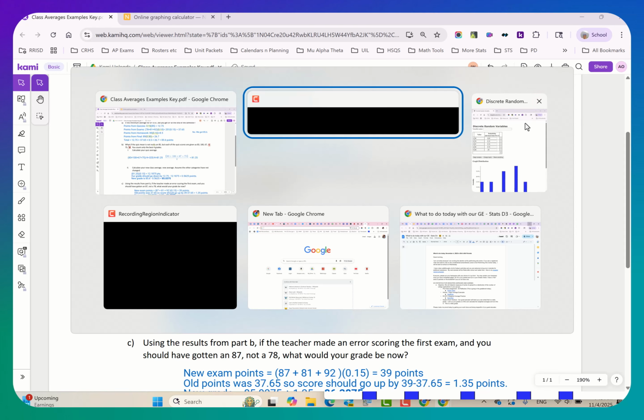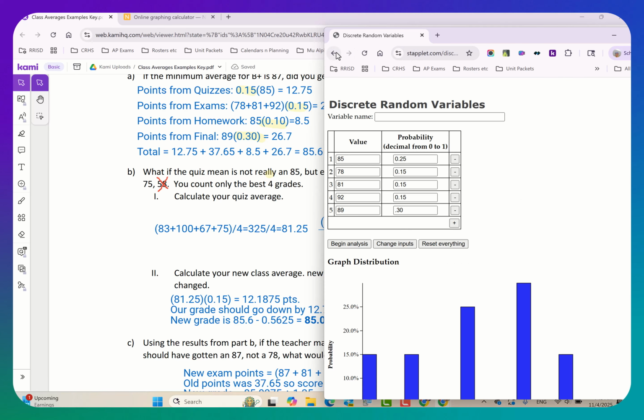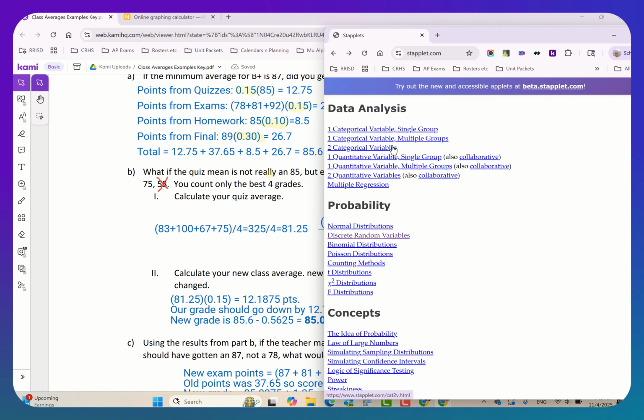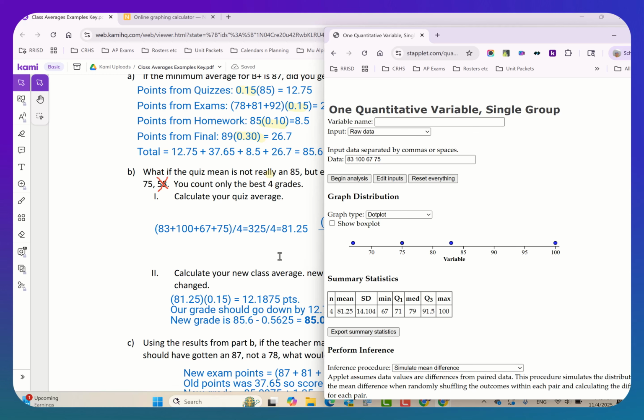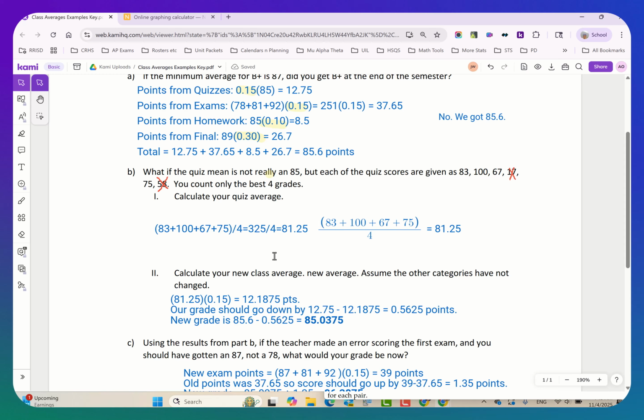There is my Stapplet. For that, if you're just doing a straight average, you just want the one quantitative variable, single group. And you can just paste your data in here. I don't need the pluses, though. It's going to freak out with the pluses. All right. Begin analysis. And it says your average is 81.25, which is what you get here. So if you don't have the calculator, honestly, it's easy enough just to add the 4 up and divide by 4. So now we have a new average of 81.25.